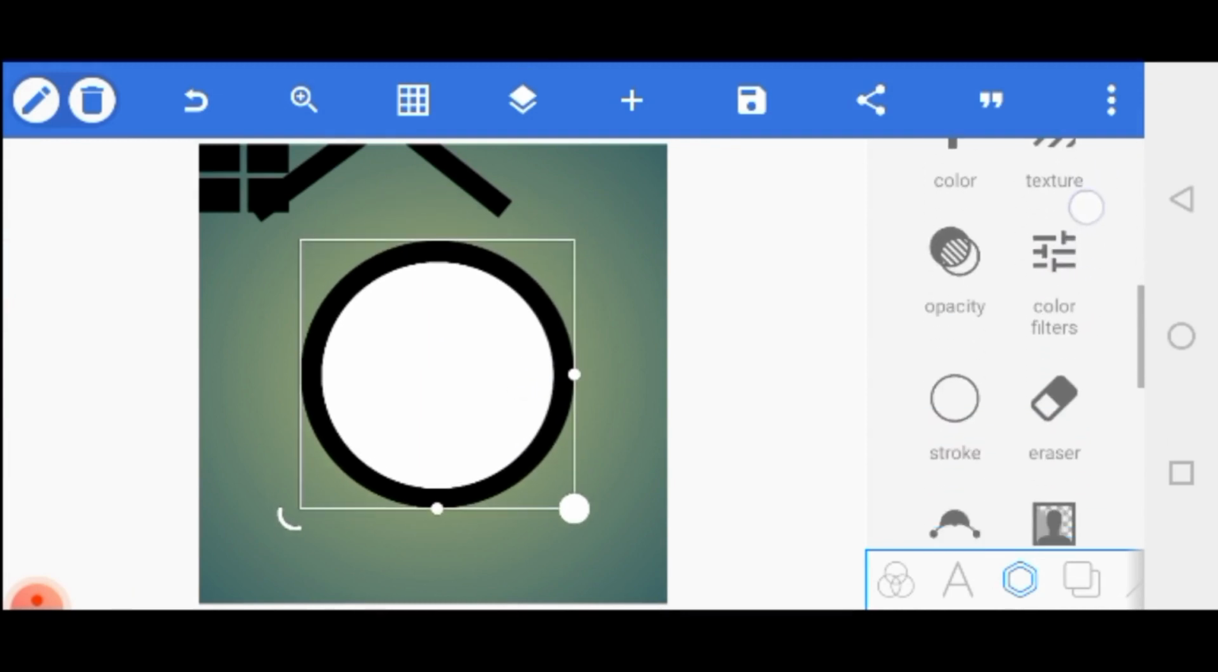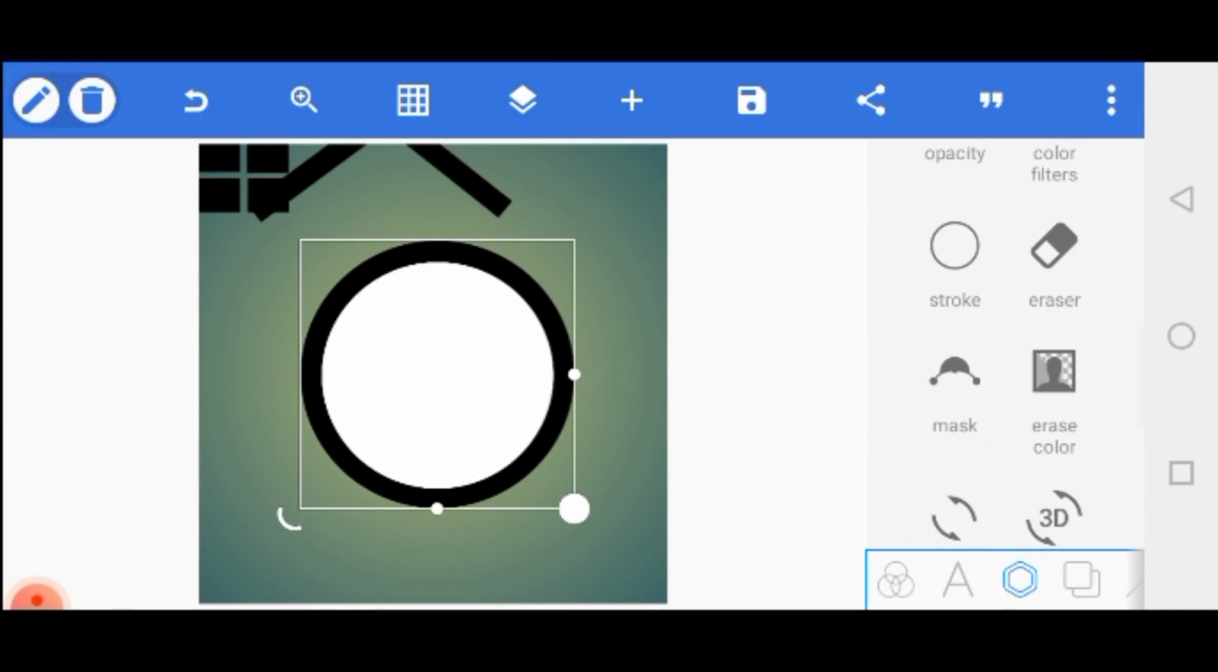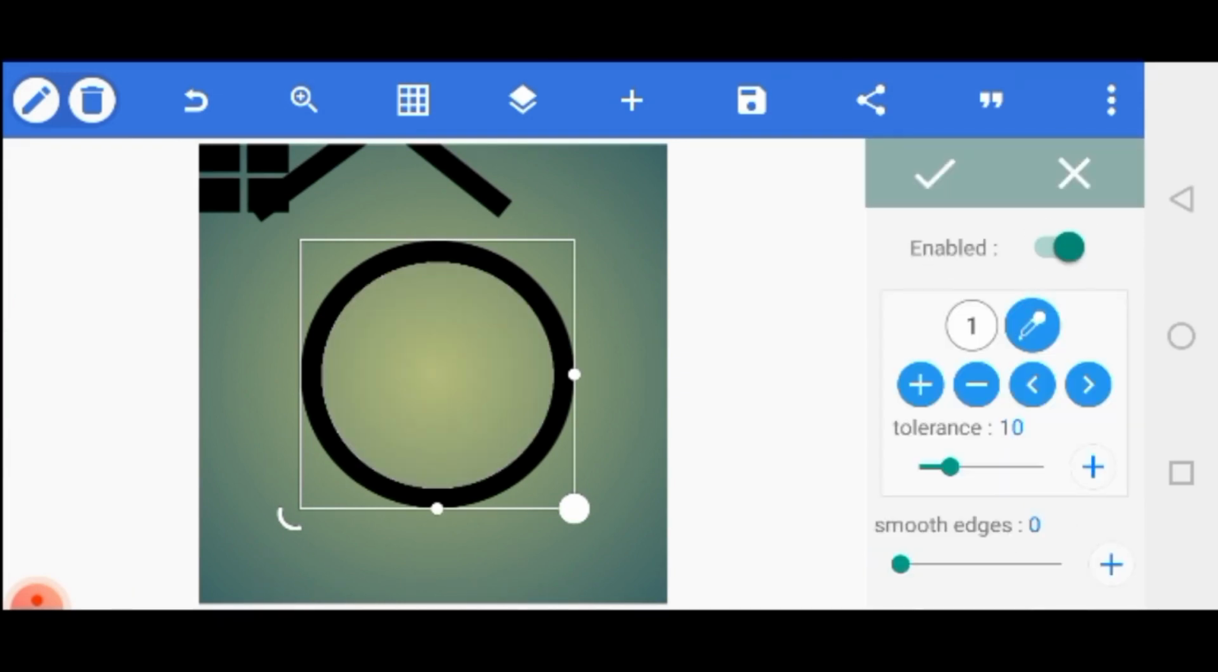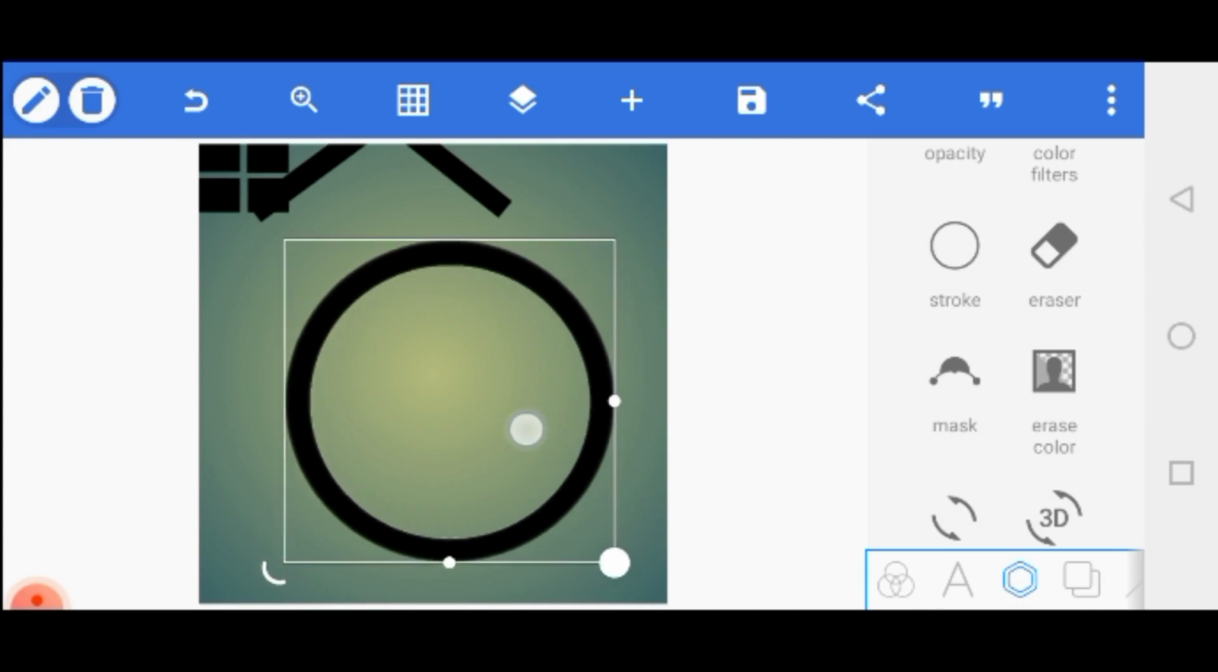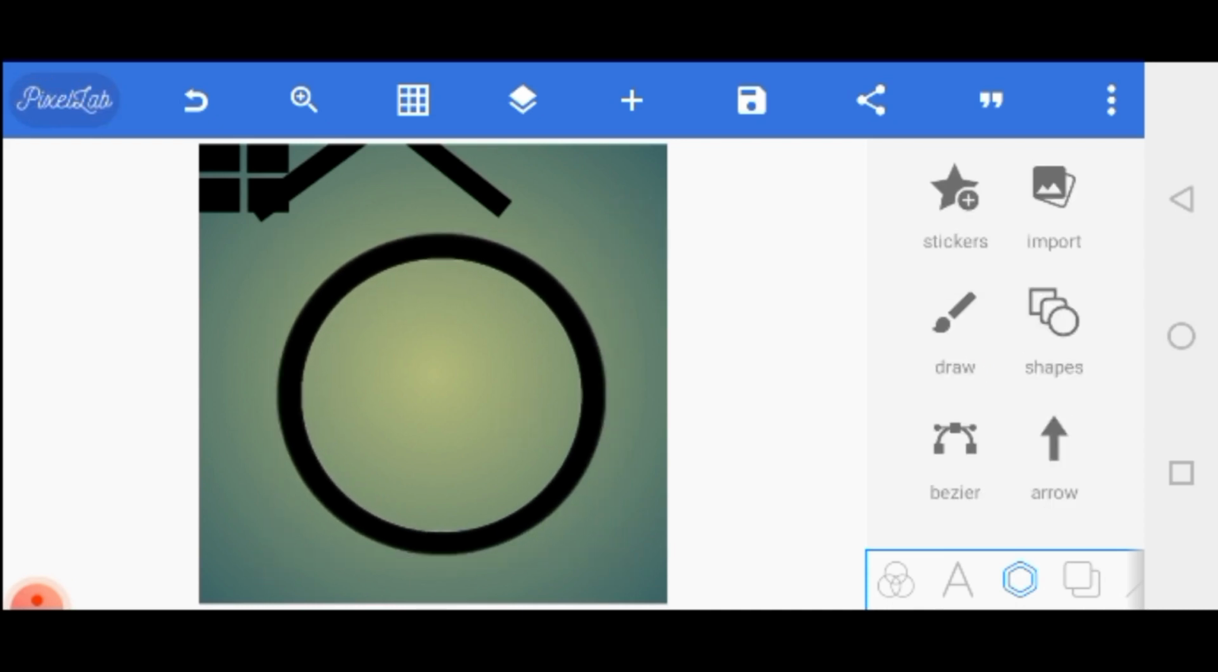Now scroll down to erase color. Then click on erase color and click enabled. Once you click enabled, this will remove the white part and we can increase the tolerance and increase the smooth edge. Let's put the smooth edge and tolerance. Okay, I think this is okay, and we can increase the size here. All right, now we have our shape.